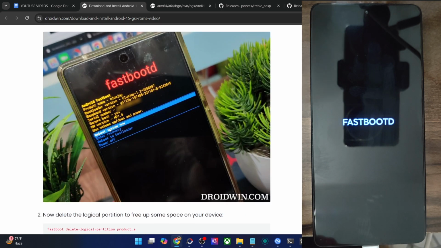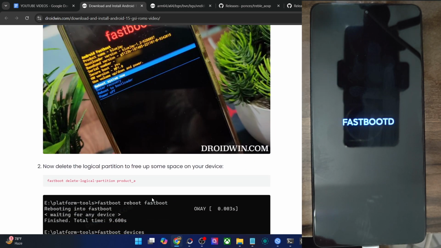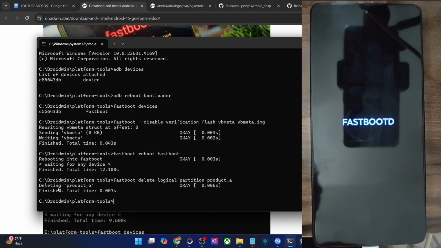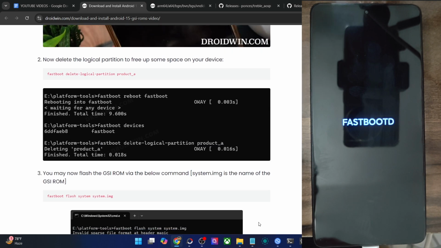So the fastbootd screen will be different for each of these phones. Once your phone is in the fastbootd mode, you will now have to remove the product_a partition so as to make space for the GSI ROM. So copy this command and paste it in the CMD window, and the product_a partition has been removed. Finally, we will now flash the GSI ROM onto our phone.